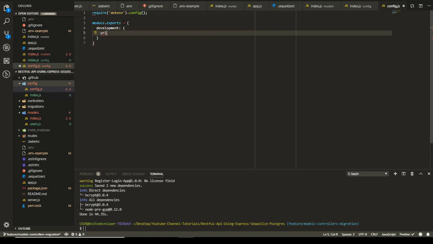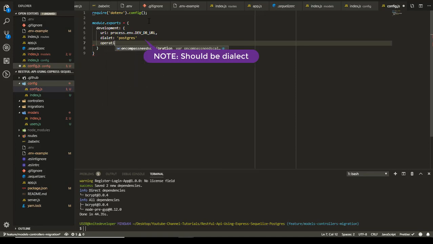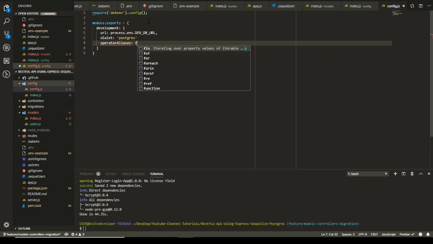Then here we have the URL. Then our URL will be process dot env dot the name of the URL in our dot env file. So we can call it database db URL. The next one will be a dialect, which is Postgres, and the operators aliases will be false.